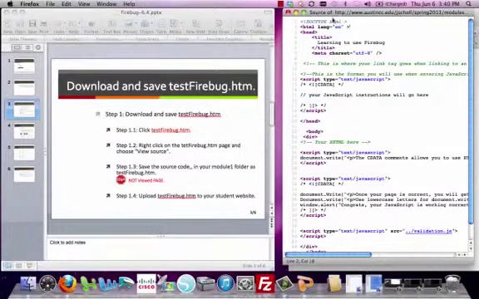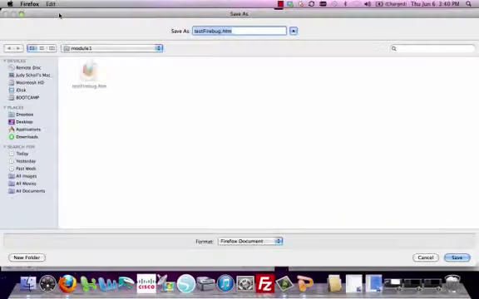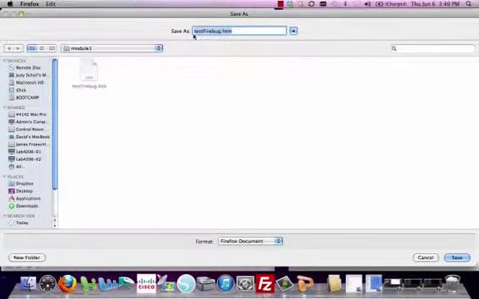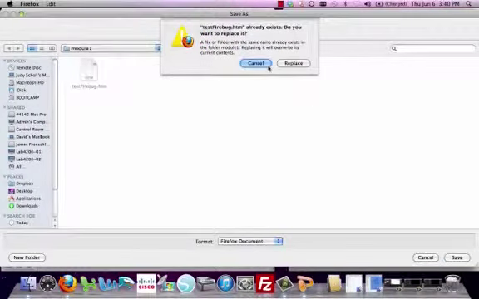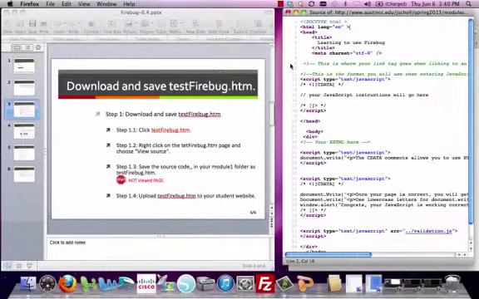But here with the source of the fire test, we'll go to File, Save Page As, and we want to see the test FireBug here, and you'll put it in your Module 1 folder wherever you have chosen to save your work. And so I'm going to save test FireBug. I've done it before, so it's already showing, but I will do it again. I'm going to replace what's there. Yours won't show a replace.